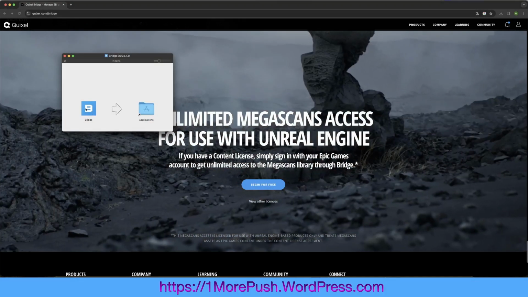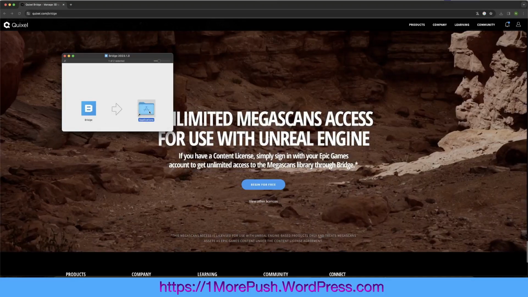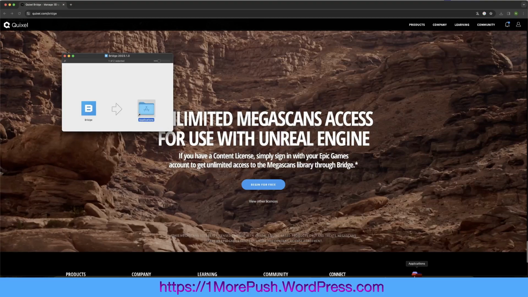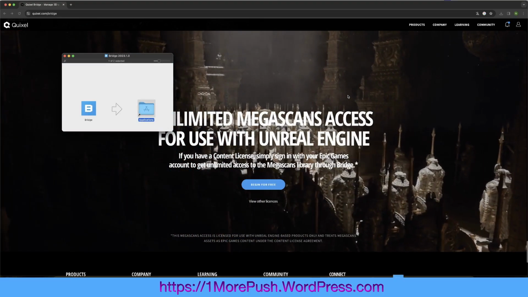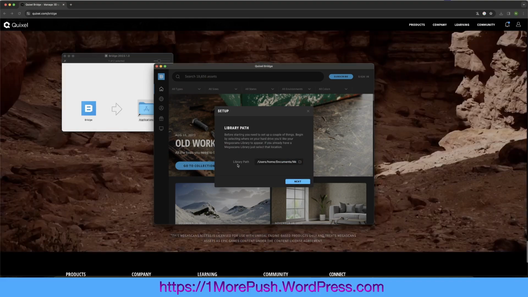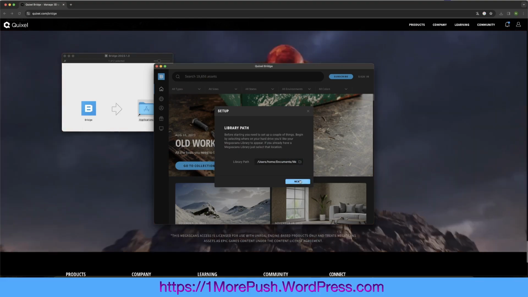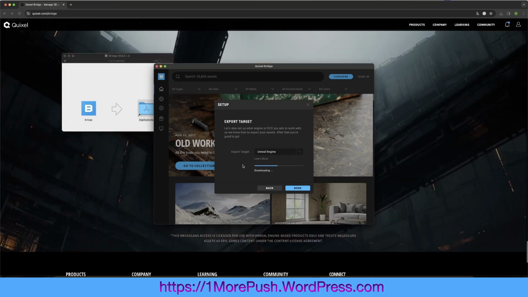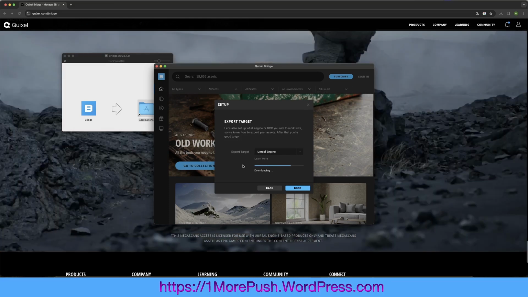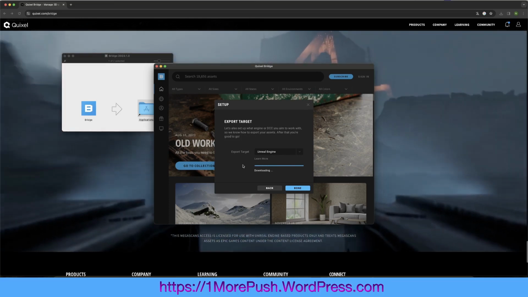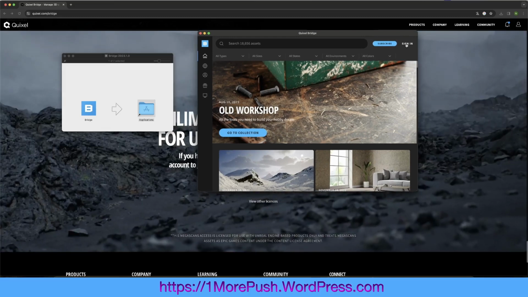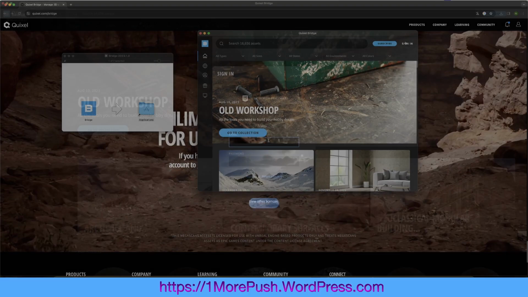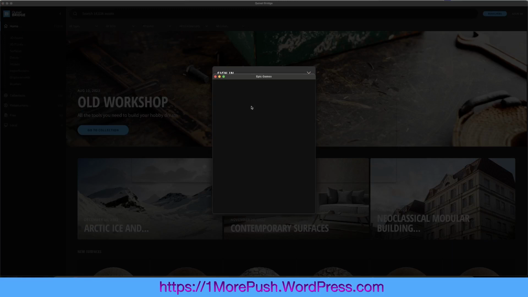Our Bridge installer is open. We just drag this to applications. And let's open it up. Importantly, we need to set our library path. I'm happy with that default location. So we're just going to download an updated plugin. I'm currently using Unreal Engine 5.3. Okay, so this is it. This is Quixel Bridge. So let's go ahead and click sign in. I'm going to sign in with my Epic Games account.